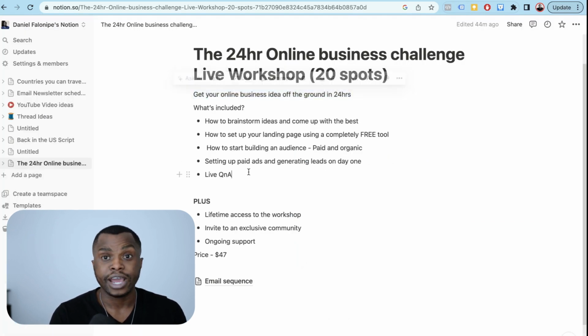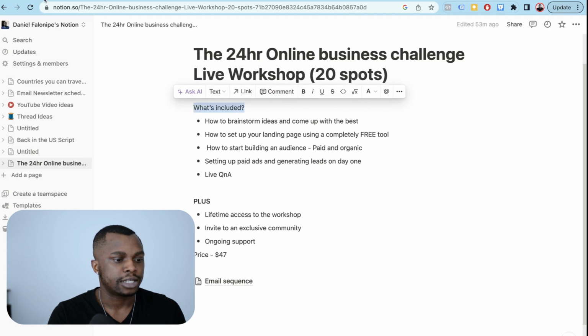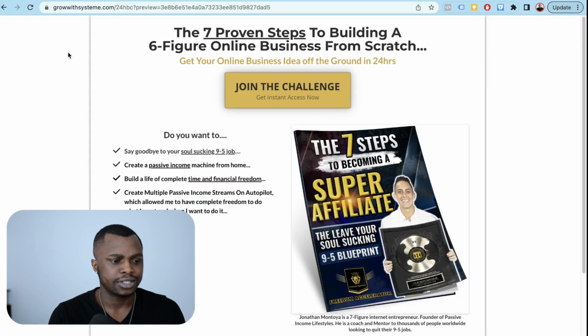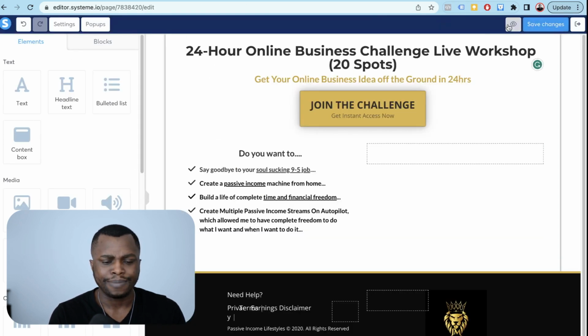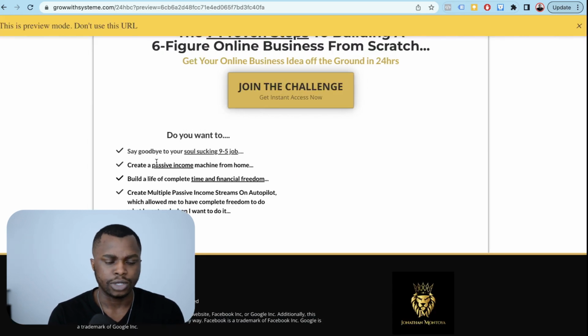If you come to my Notion where I have all that information, it says what's included, right? So this is what we want to have in here, what's included. So right now we have 2 rows right here. It doesn't look too good on desktop, right? It doesn't look too appealing. I mean, design wise, it's not looking great. So we have this one leaning to the left, and we have a blank space on the right.